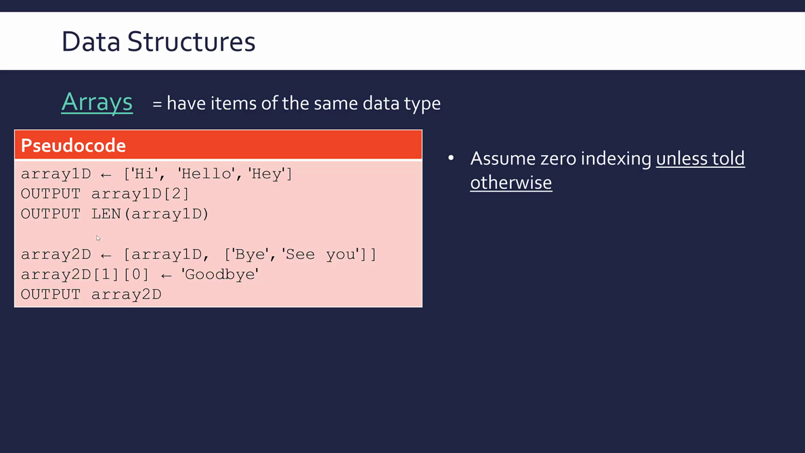A 2D array is just an array of arrays. So this one, we've got array1d as our first item. Well, array1d is an array, and so therefore it's 2D overall. But I've also got a second item, which again is another array of 2 more strings. So to index a 2D array is the same idea, just 2 index numbers back to back, so 2 square brackets back to back.